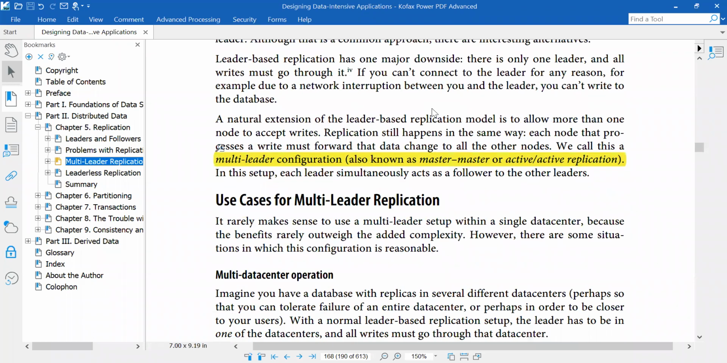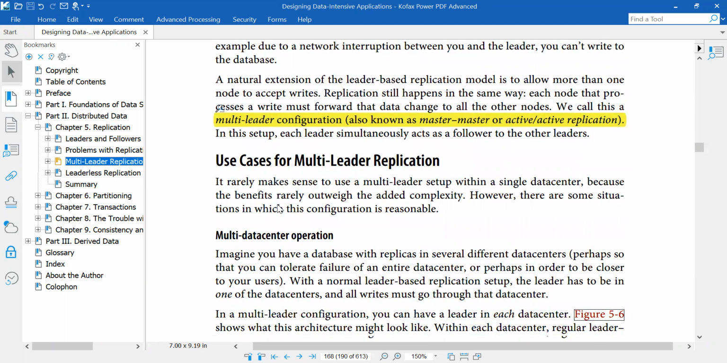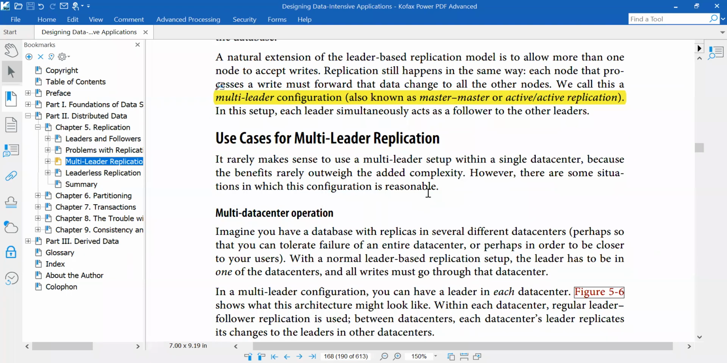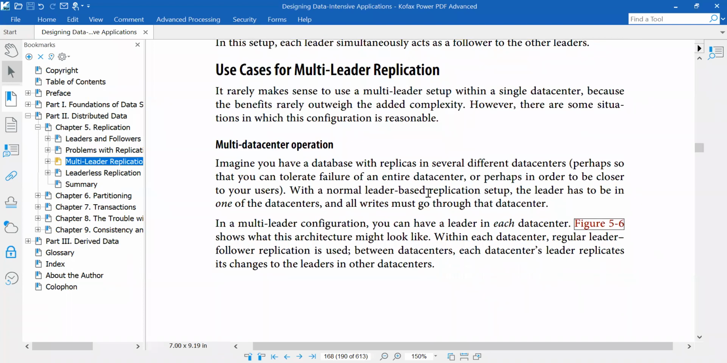So we're talking about the use cases. In each setup, each leader simultaneously acts as a follower to other leaders. So, use cases for multi-leader replication. It rarely makes sense to use a multi-leader setup within a single data center, because the benefits rarely outweigh the added complexity. However, there are some situations in which this configuration is reasonable. This statement quite heavily says that it's more to do with multiple data centers rather than having it in a single data center setup.